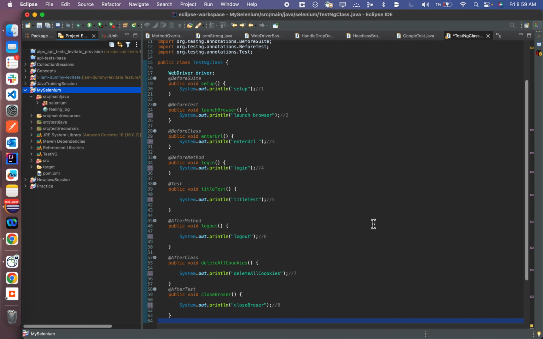TestNG and JUnit are both Java unit testing frameworks. The benefit of it is it creates a nice report. You can create some really good HTML reports, and there are lots of annotations, as you can see here. Anything that starts with the at-the-rate symbol is an annotation. You can define priority as to which test will run first and which one would run later. You can also add in dependencies, so one test would run after another test. Grouping of test cases can also be done.